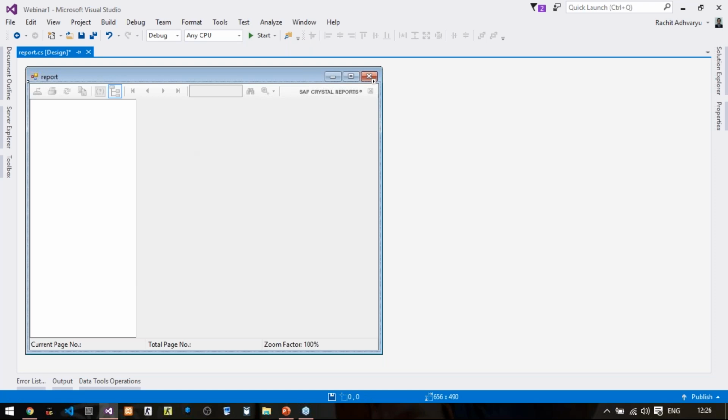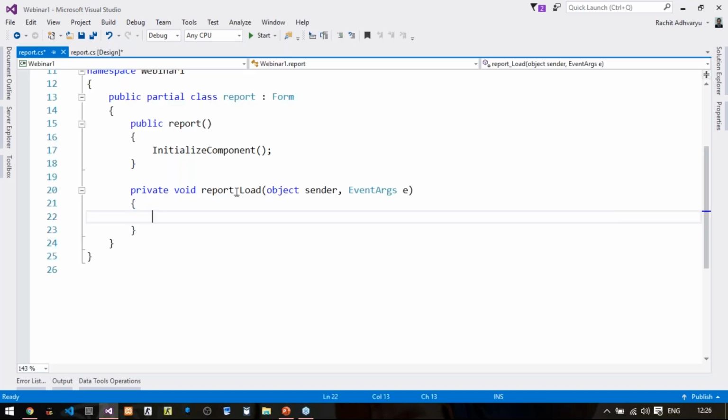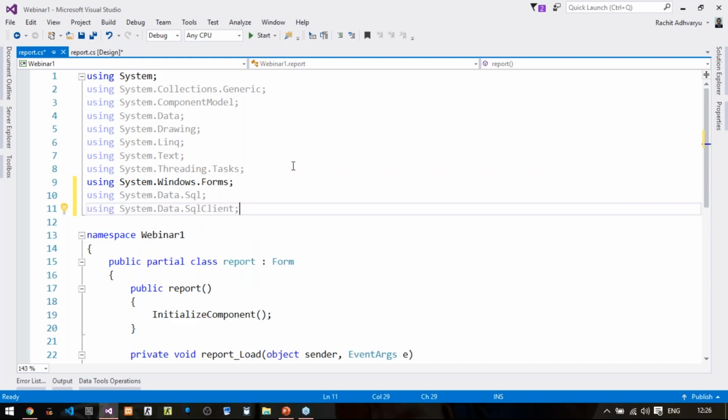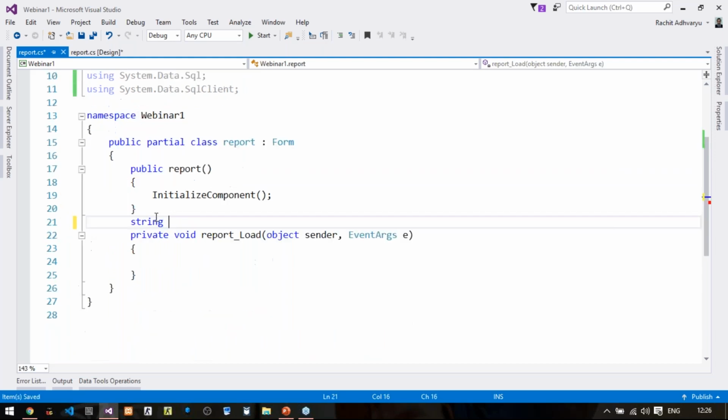Now the code part. In the code part, double click on form. It will generate a load event of your form that you know. Now to use the database, I will import two namespaces, that is using System.Data and System.Data.SqlClient. I need to define one connection string. So string s equals to... This is all repetitive, so I'm not discussing where I'm getting all these things. Connection string, copy, paste. So connection string is in red color.